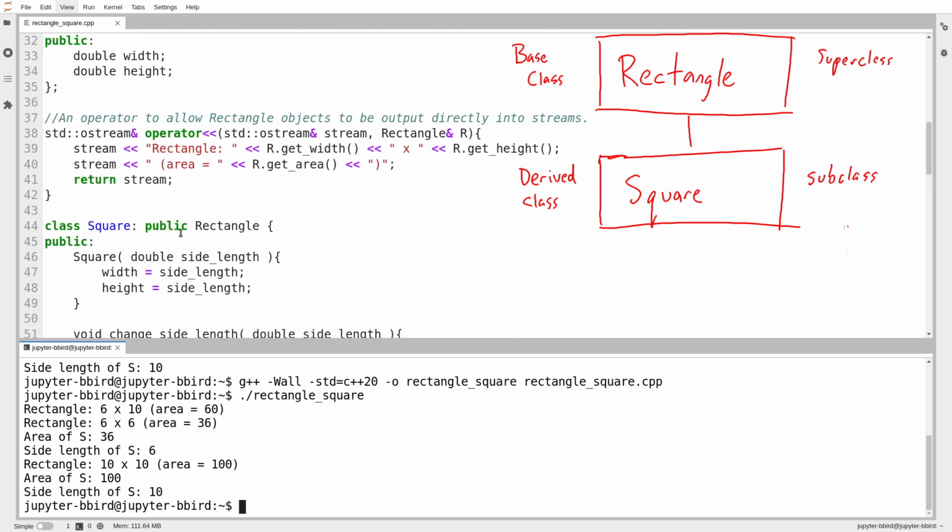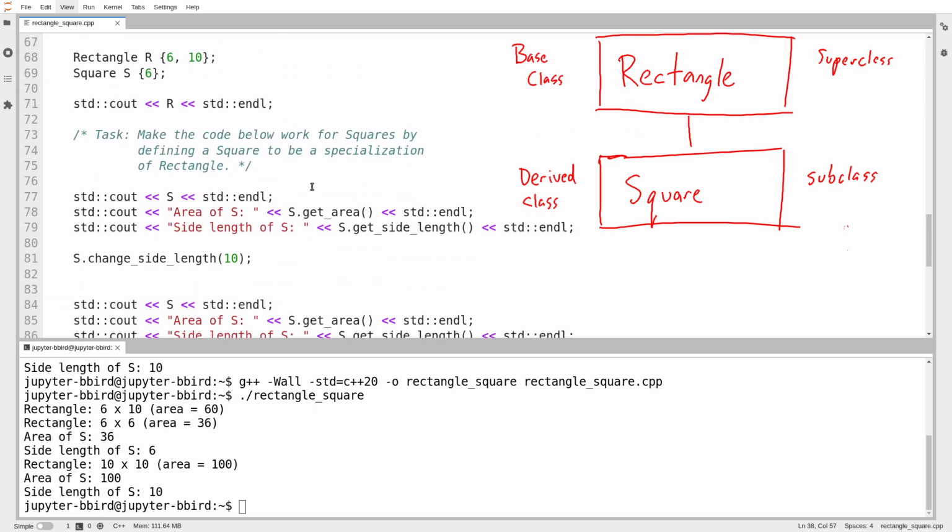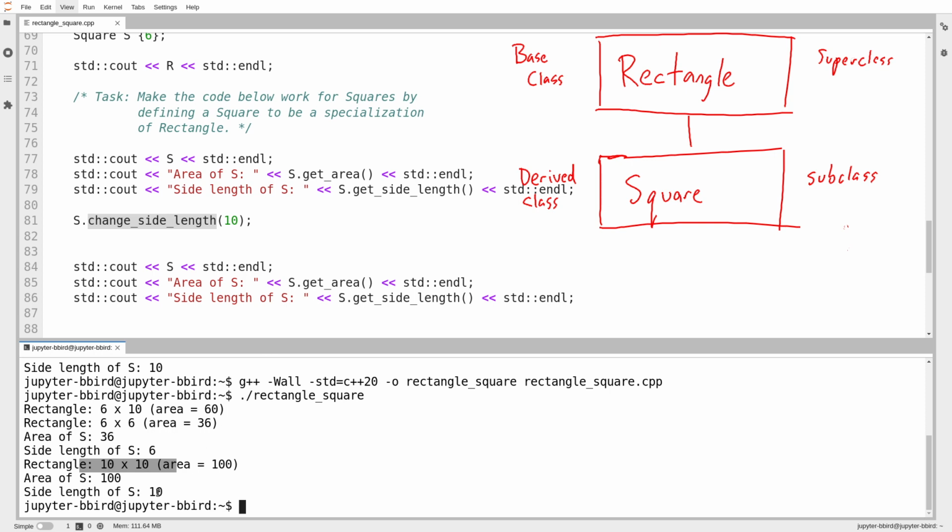And that's because my output operator prints rectangle. Just to make it absolutely clear, it thinks it has a rectangle, and it does. A square is a rectangle. And then on line 78, I print out the area of the square, 36, and then I print out the side length of the square. So get side length is something rectangles don't have, but squares do. The square inherited all the properties of rectangles and extended them. It added its own, and so it has get side length. I then change the side length, and I notice that when I print the square out again, now it's 10 by 10. Its area is 100 and the side length is 10.